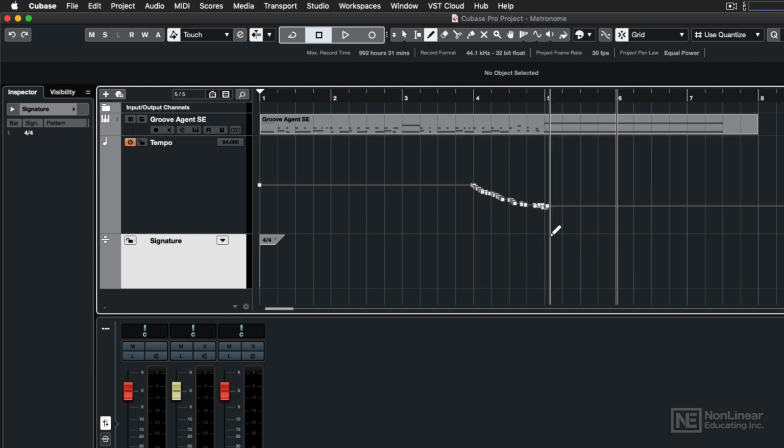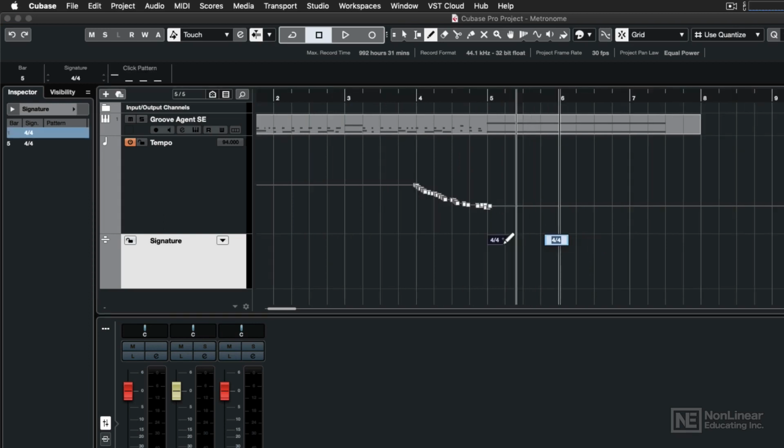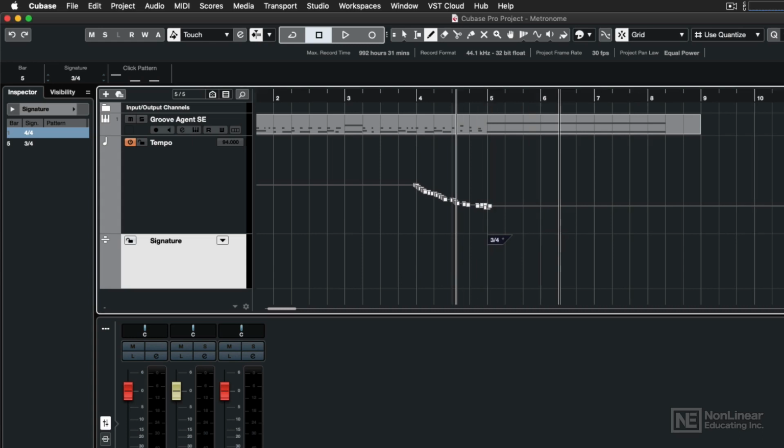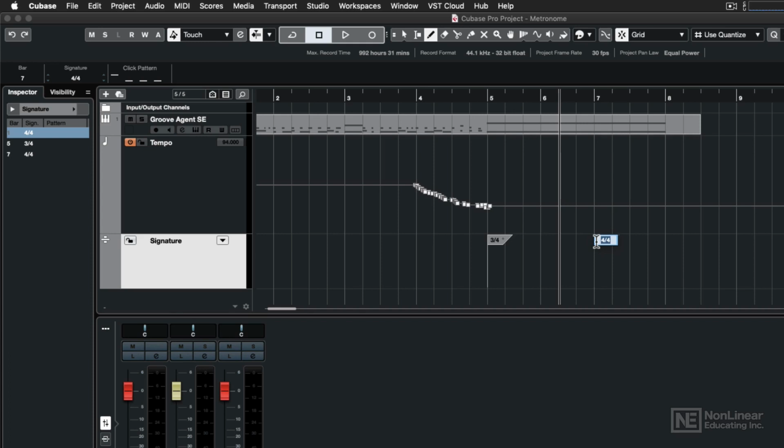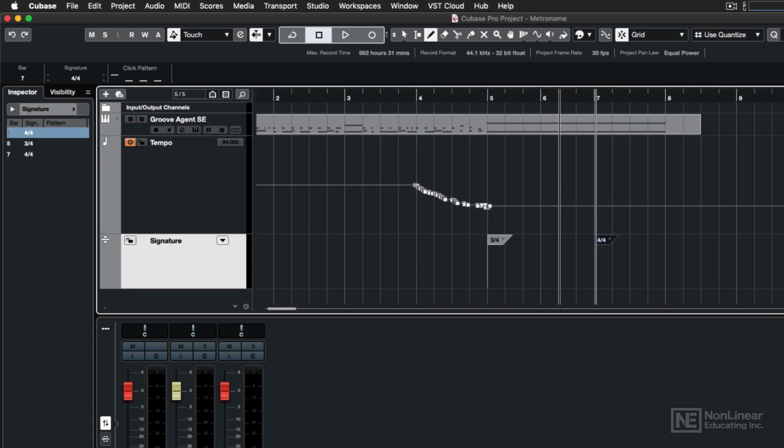So what I'll do is I'll select measure 5 right here and click on it. And then the value of that change is going to be 3/4. And then that's going to last for 2 measures. And then at measure 7, I want it to go back to 4/4. The default value will always be entered as 4/4. So if you want to get a 4/4 back, you just click to add that event and then hit enter.